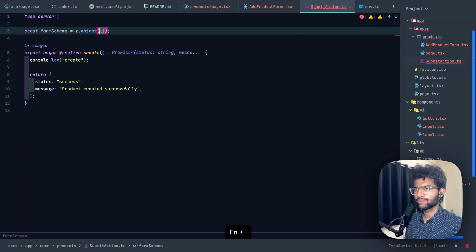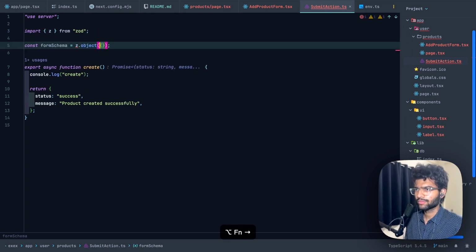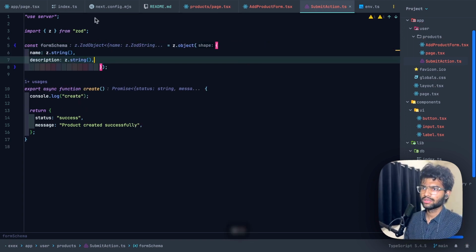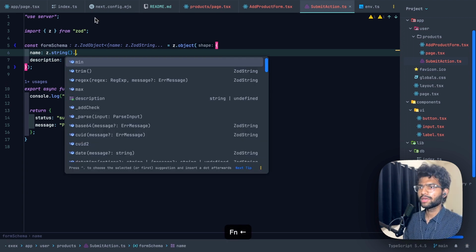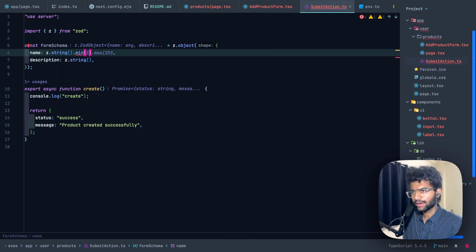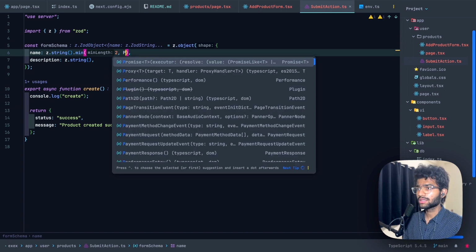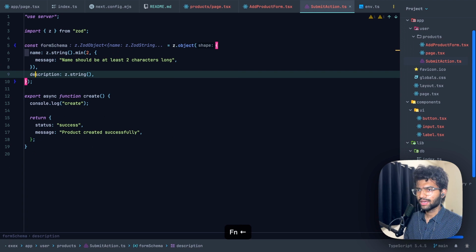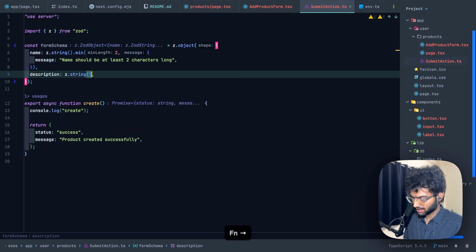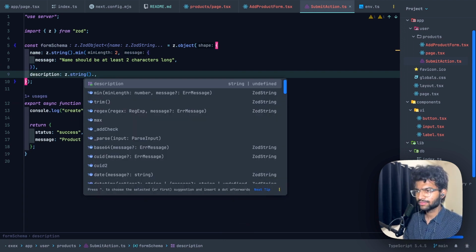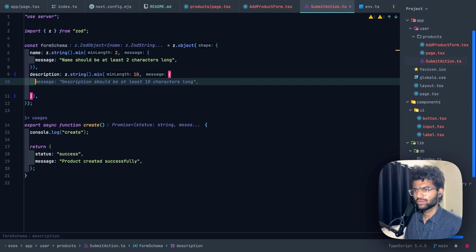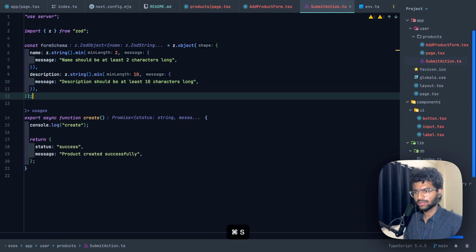Which will have two parameters: the name and the description. Now we want the name to be a minimum of 2 characters, and if it isn't, then the message should say the name should be at least 2 characters long. Similarly, we want the description to be a minimum of 10 characters, and we'll be throwing a message over here that the description should be at least 10 characters long.